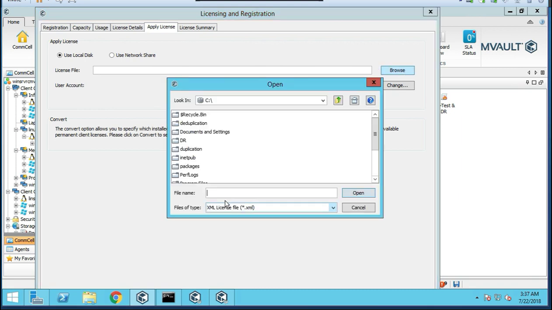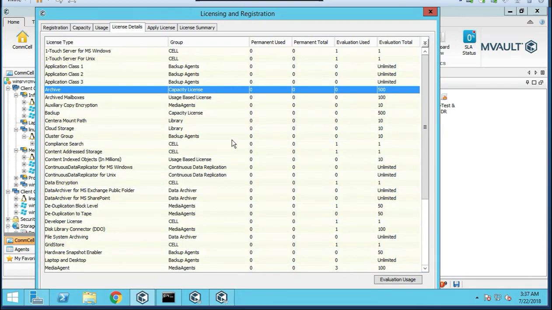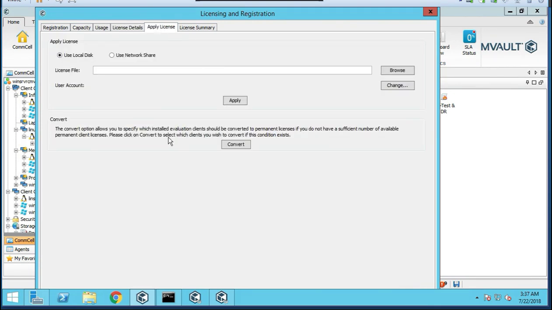So it's looking for that XML file to actually change the license. So they're going to email it to you, send it to you, whatever. You click on browse, you click on apply, and then you're instantly going to see a change here. That's how that works.